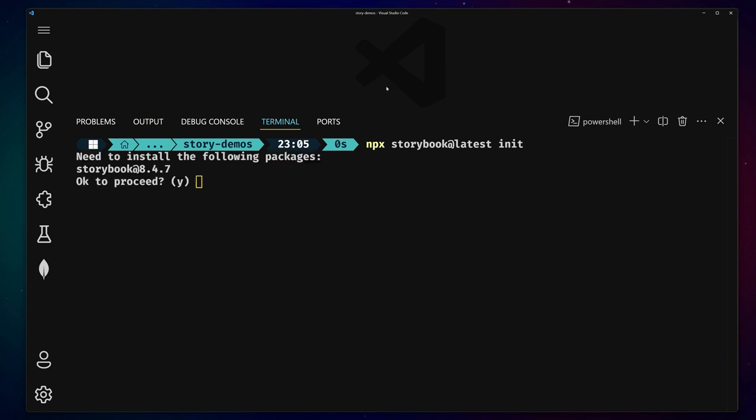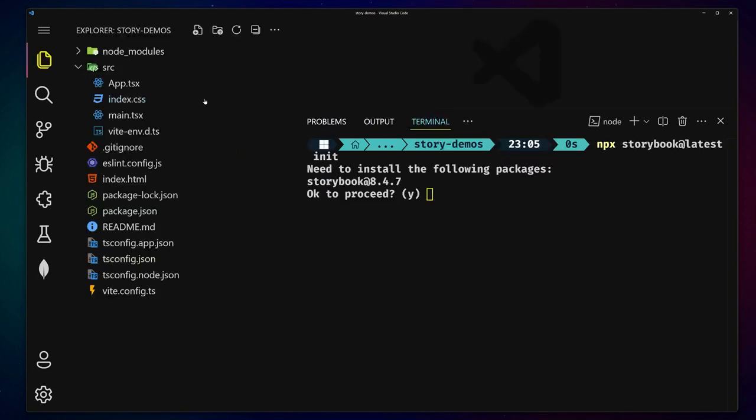Now it's going to give us a few folders right here. I want you to focus on this area. Let me provide Y to proceed, and yes, it's going to give us a few folders right here. I guess it's going to ask us a few questions. I'm not quite sure about that, but let's just see.